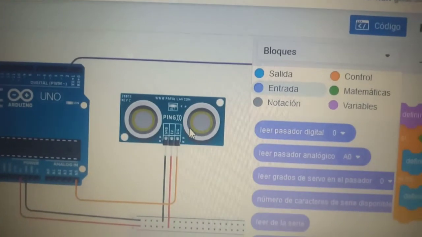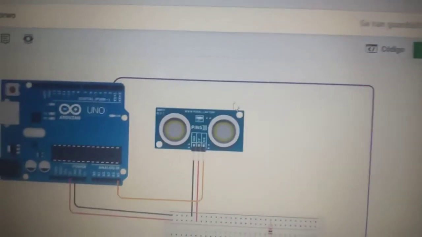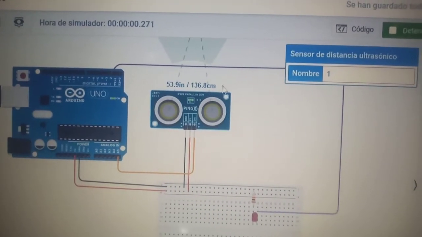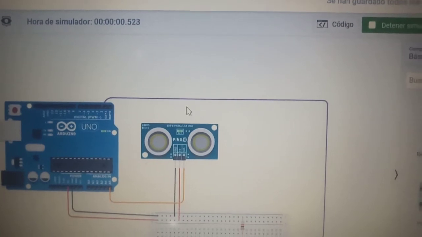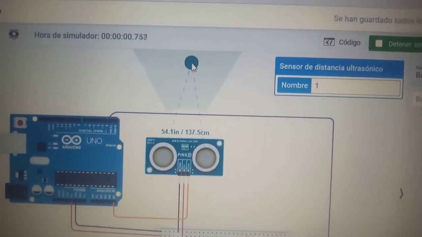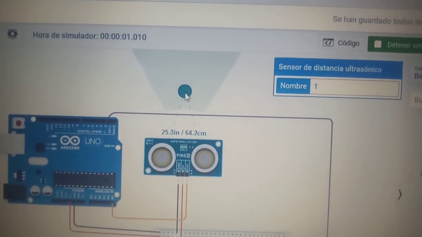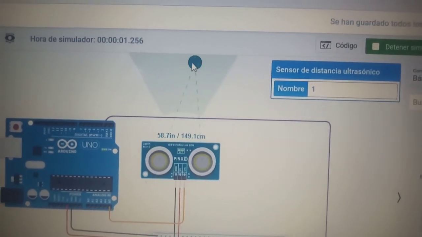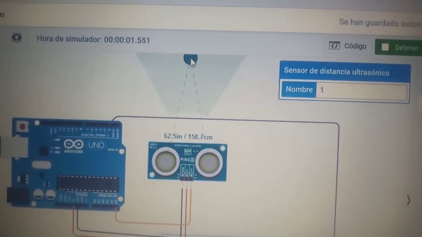Okay, I'm going to make a little demonstration. So here we have the ultrasonic sensor. We're going to change the value of the measure by clicking on it and then clicking this little circle. Keep it clicked and start moving it. We're going to send it back or forward, wherever we want.